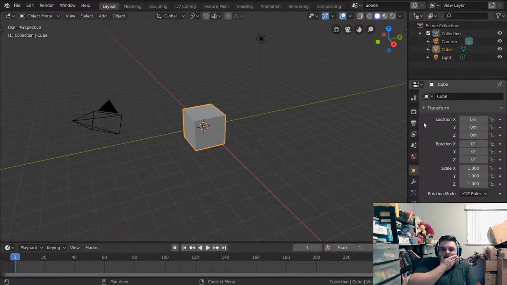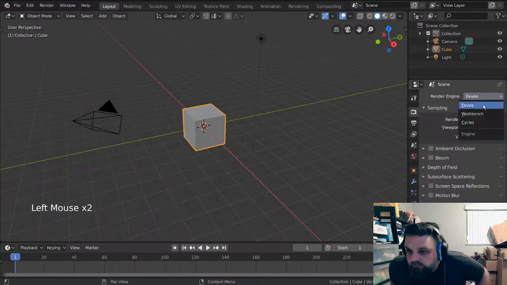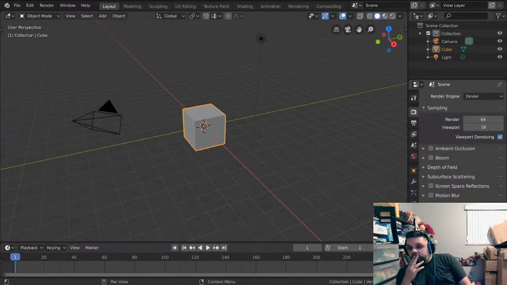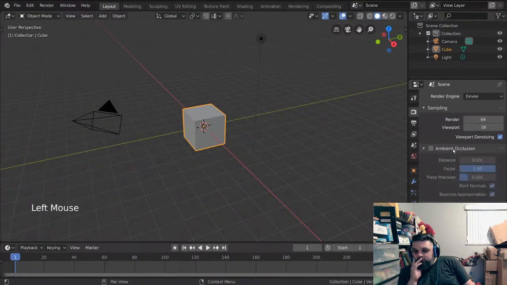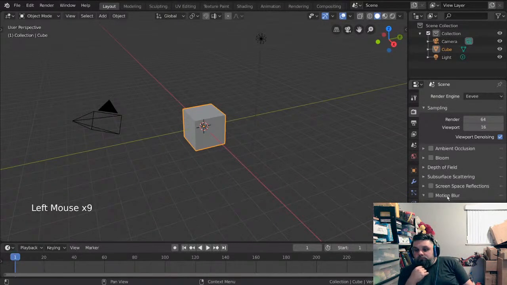To start off, let's look at the Render tab in our Properties editor. In here, with Eevee selected as our render engine, you can see several settings that pertain to how Eevee calculates lighting and visuals. This includes several effects such as ambient occlusion, bloom, screen space reflections, and motion blur. In this video, we'll learn how to view each one of these effects and how to adjust their settings.